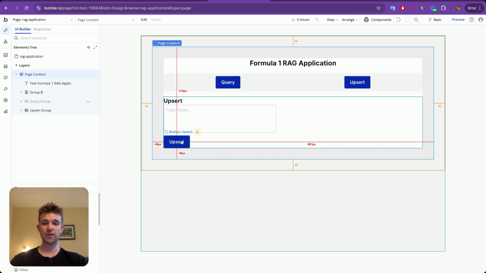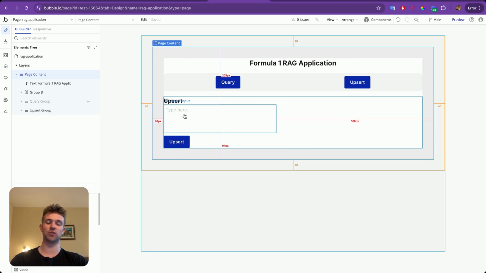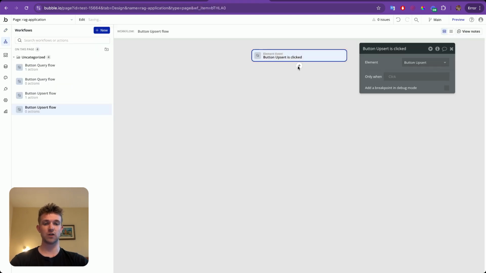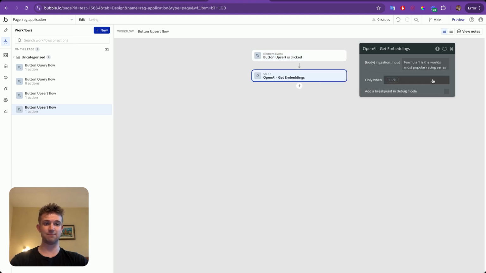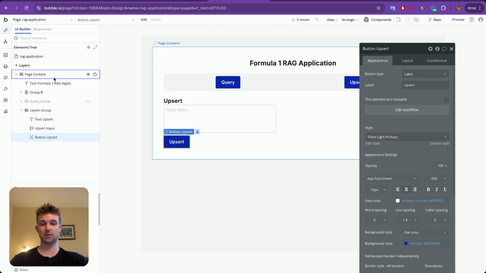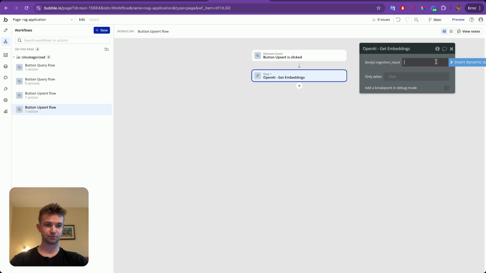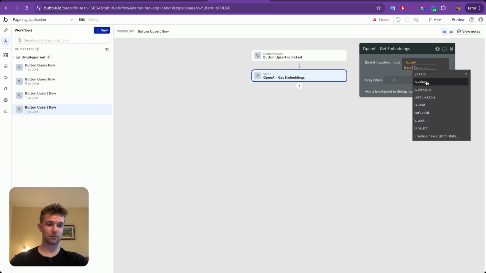We want, when this button is pressed, to take this text, create an embedding, then pass that embedding over to Pinecone to put in the database. So if we click on Upsert, click on Add Workflow, we want to first create an embedding. So OpenAI get embeddings, and the input is going to be from that multi-line input I've got here. So Upsert input. I'm going to copy that name, come back over here, and put that in there.